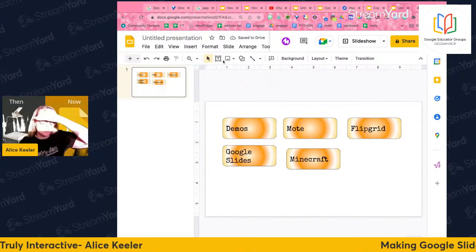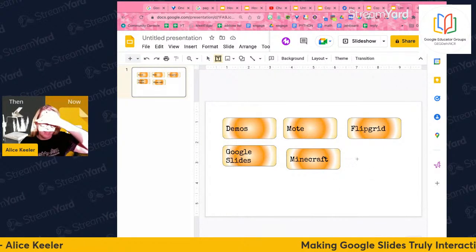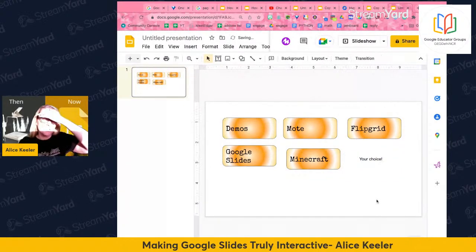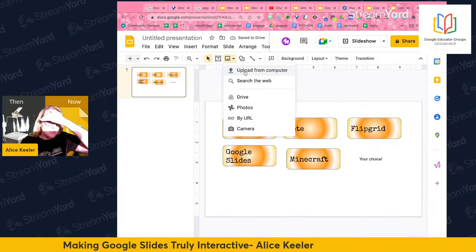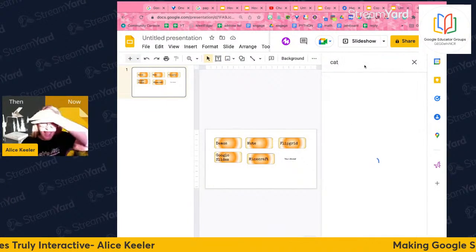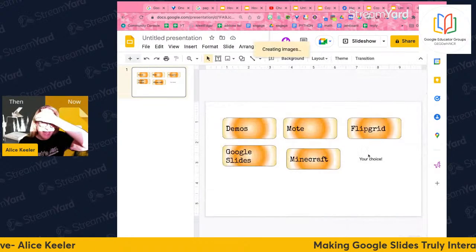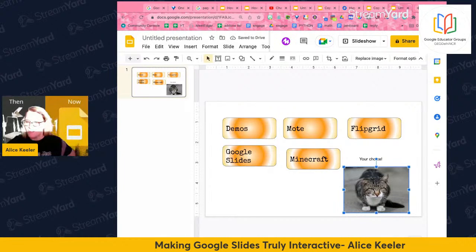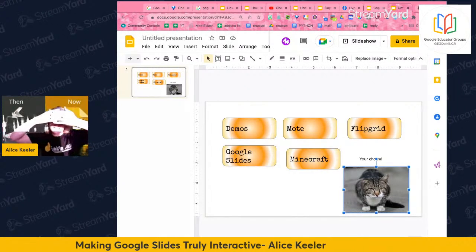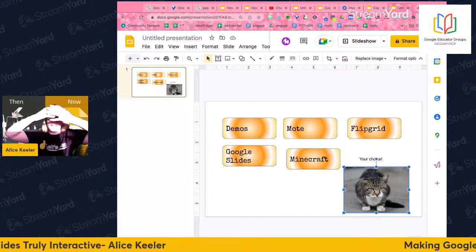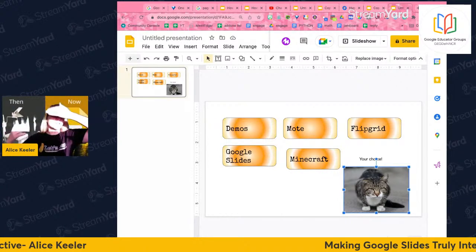And you can do it again with just a regular text box. So I'm going to go ahead and add a text box. You can also do it with a picture. So I'm going to search the web for a cat. Look at that cat. He's so cute. Okay, so what you want to do is on the very first slide, you want to add text boxes or shapes or pictures, whatever you want that conveys to the student what choices they have.